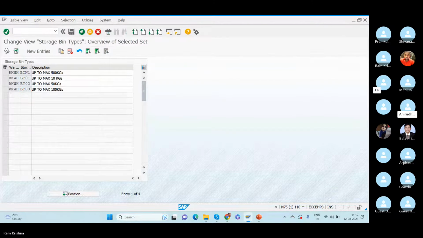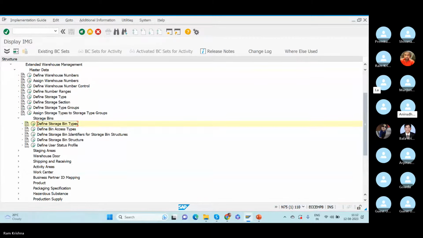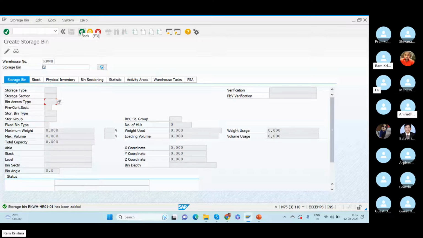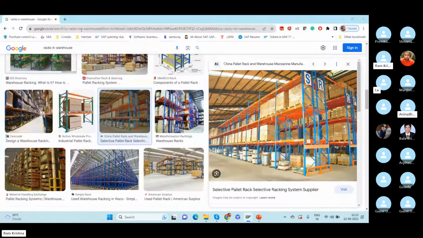Ram, one doubt. If we maintain kg for the warehouse, all the products we receive in that warehouse will be in kg quantity? Yes, but you have one more thing called conversions. Each and every product has conversions. That is about the product level. Warehouse level means: for bins, for storage types, for storage sections, how will that be managed?